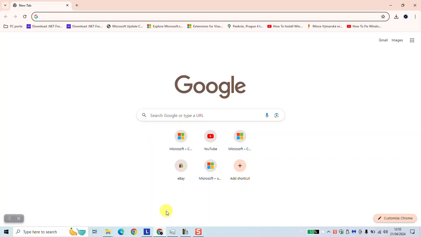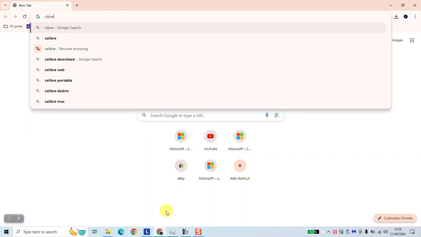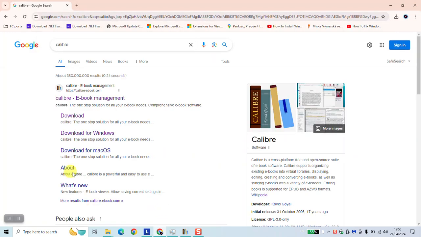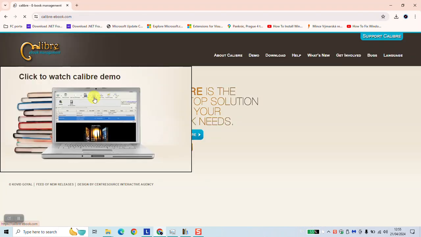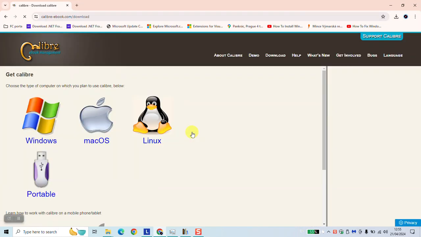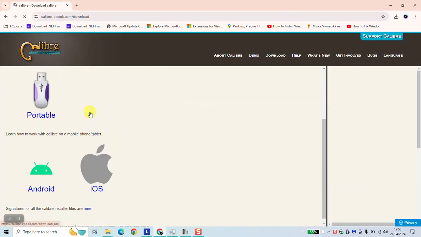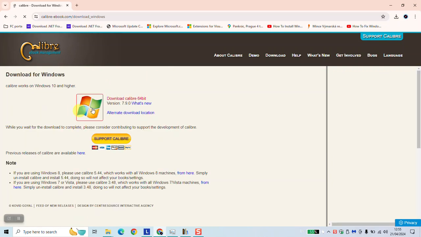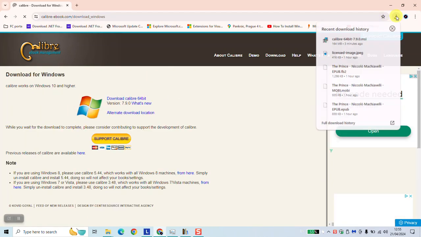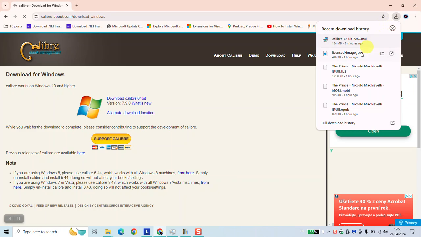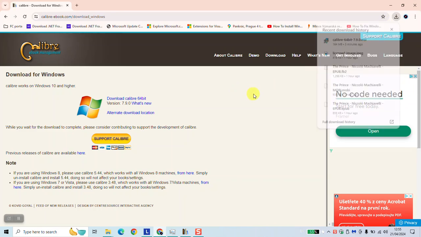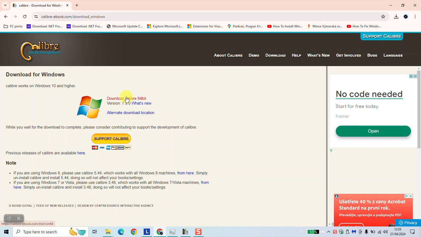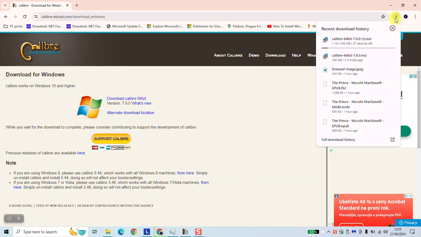To begin, just open your browser and type Calibre and hit enter. We will download this software called Calibre eBook Management. Click download, choose the version which you need and click on it, and the download will automatically begin for you. If it doesn't start, just click on download Calibre 64 and it will start.